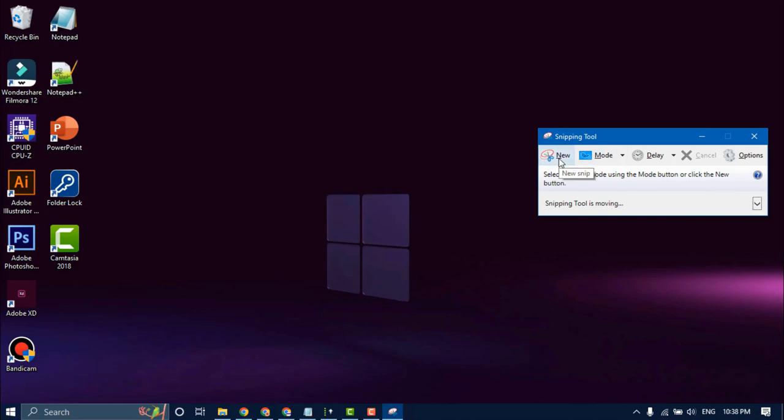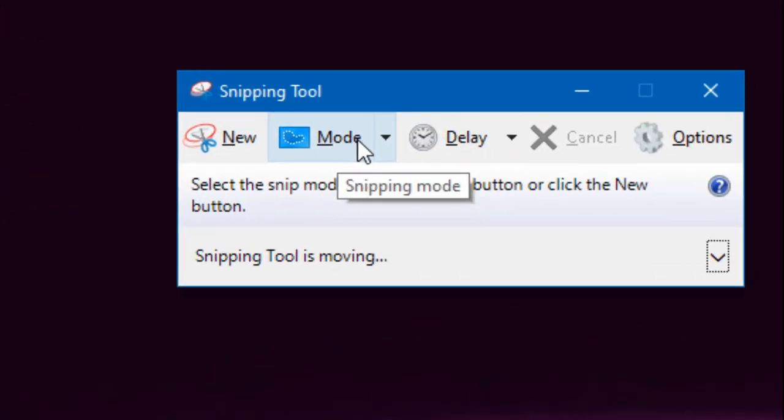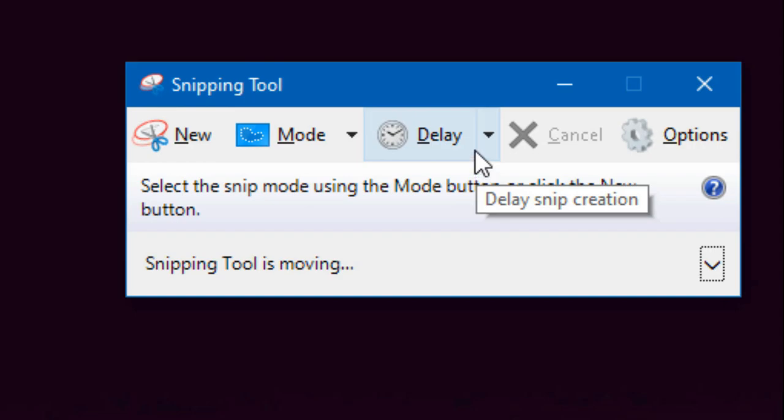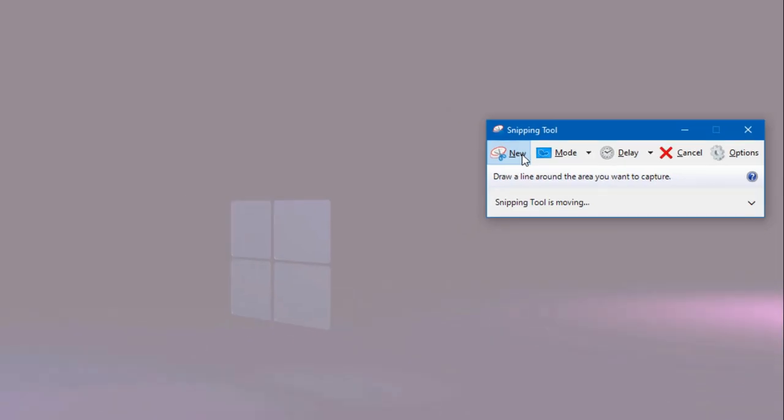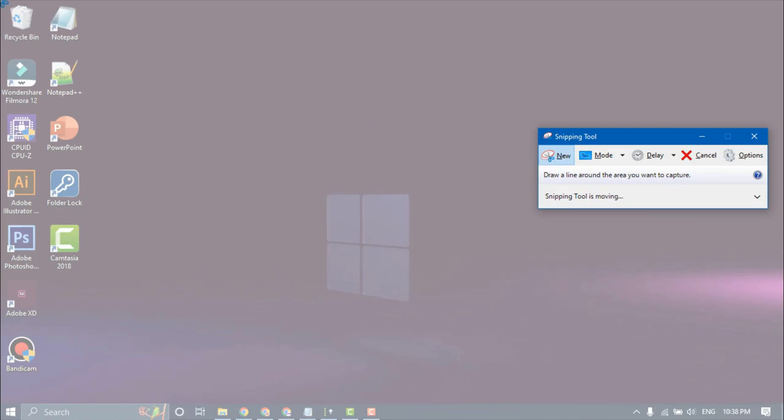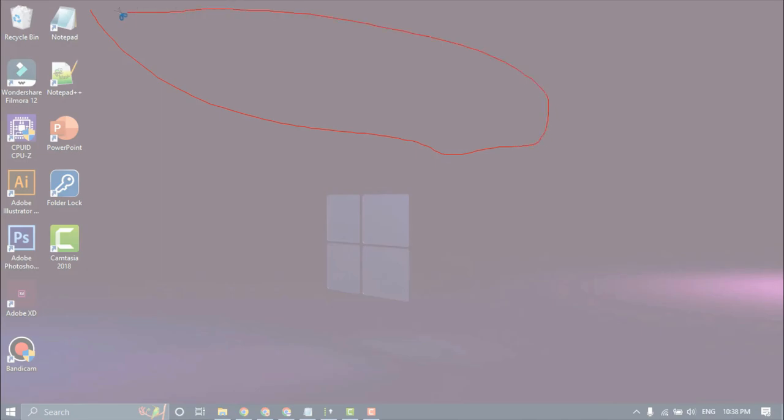There are menus for New, Mode, Delay, and Settings. Let's try them one by one. There is also a New menu where you can select objects to screenshot. Here we make the mode Free-form Snip.